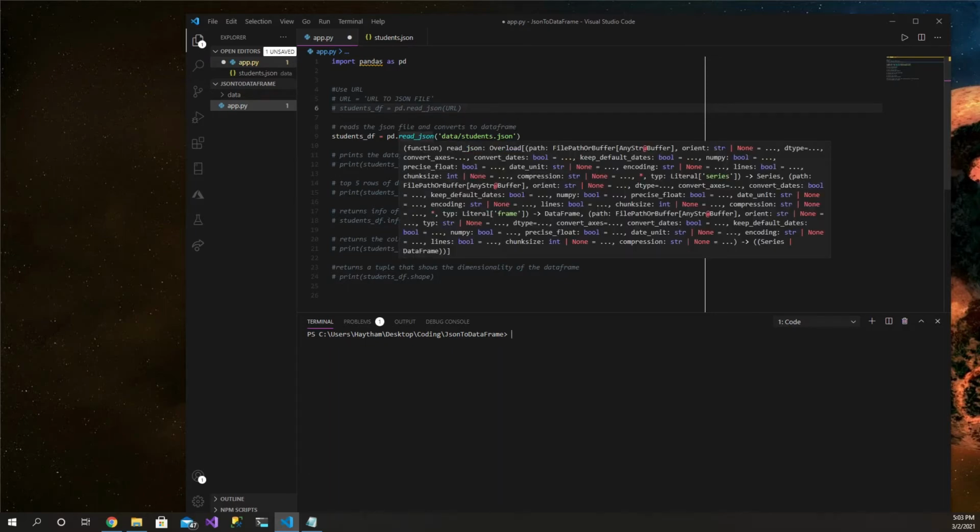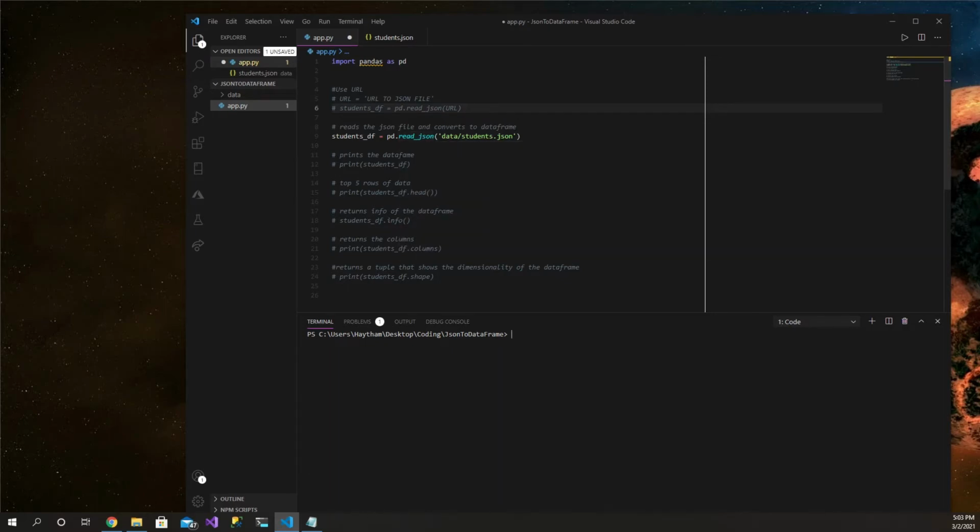Really quick, really easy how to do this: there's a method called read_json which reads the JSON file and converts it to a data frame, and that's basically it. So you just do pd.read_json and go into the folder data and get that students.json file, and that's it. Also, if you have a URL that points to a JSON file, you can create a variable called url, place in the URL to the JSON file, and then do pd.read_json and put that variable right there, and that's it.